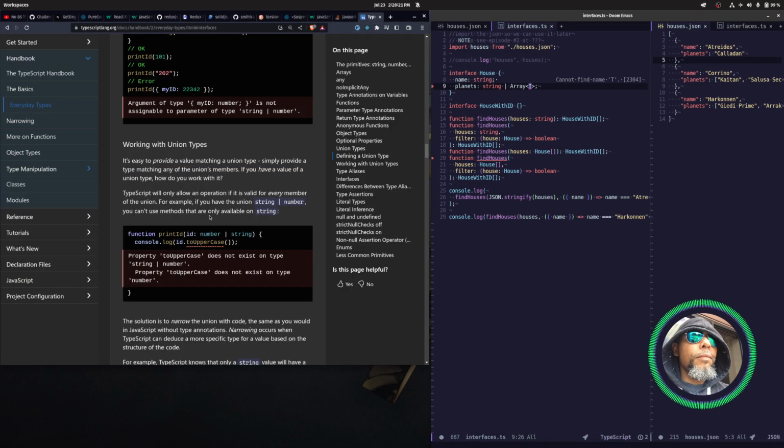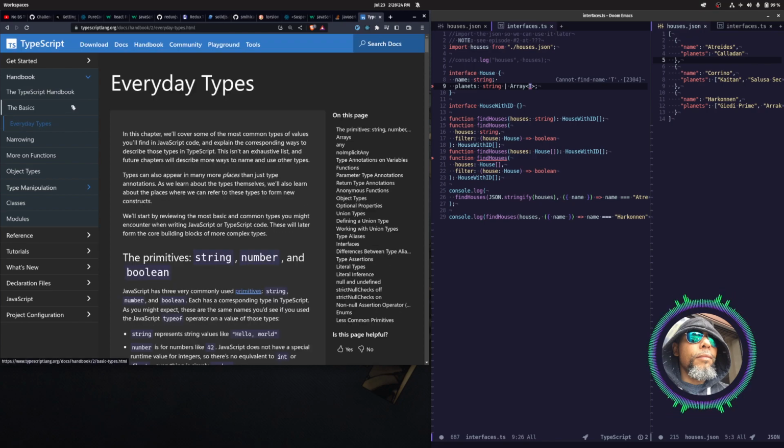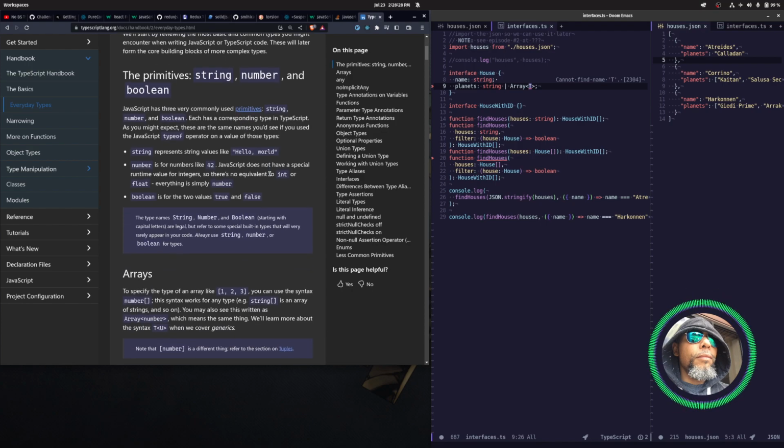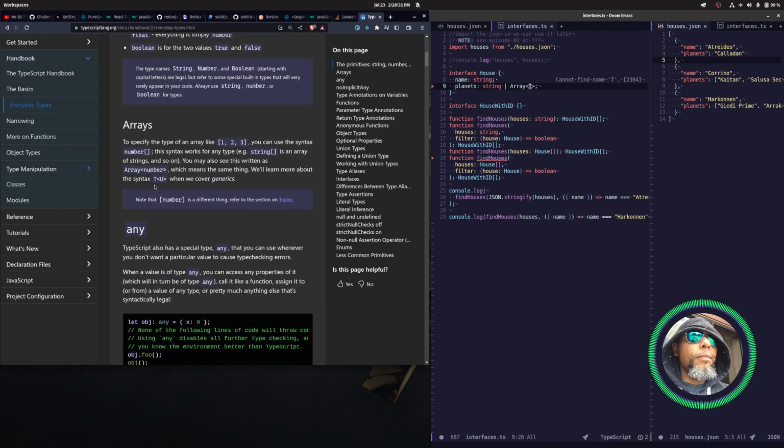Okay, we got that. Everyday types, right? The basics, blah, blah, blah. Number arrays. Specify the type of an array, like use the syntax number array. This syntax works for any type, string array is an array of strings, and so on. You may also see this written as Array of string, which means the same thing.